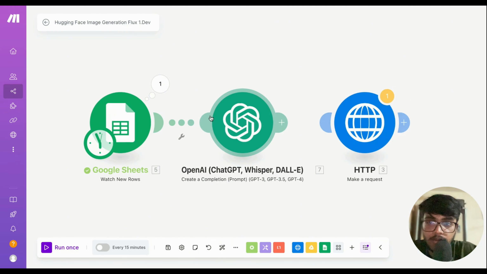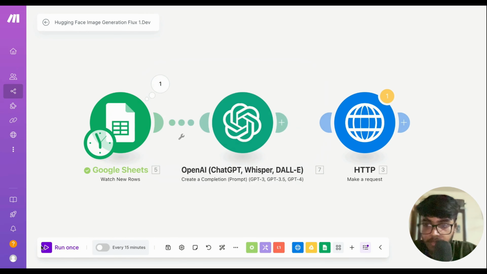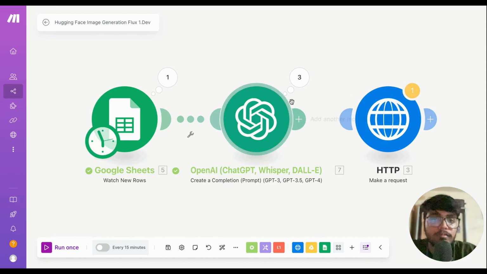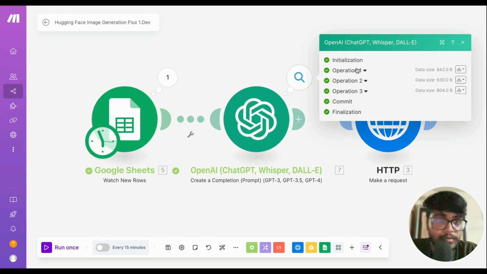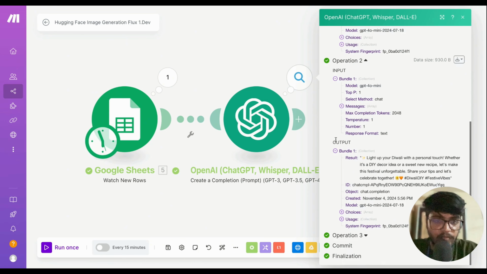Okay. Oh no. Okay, and then run this once. Okay, so now I think for all of those three ideas, we have generated the caption. So, wishing you a Diwali bursting with joy and prosperity. Okay, so that's really cool. I think the output is also really good for this kind of post.